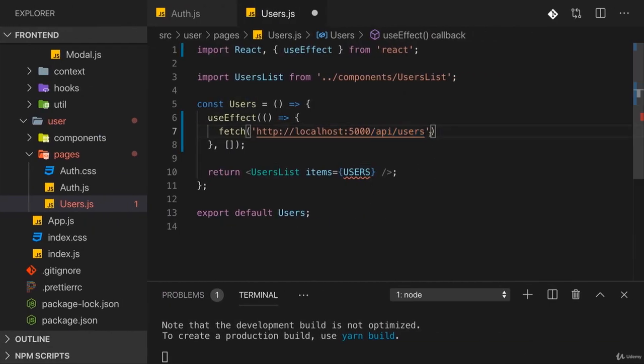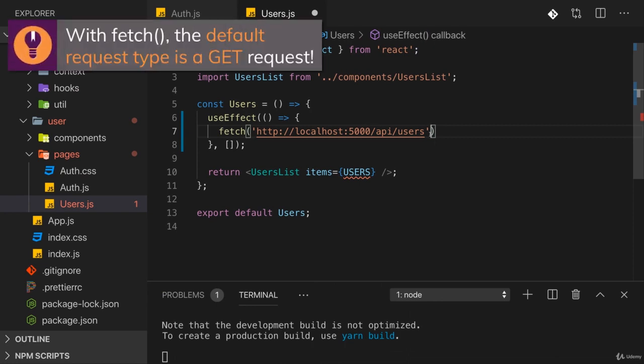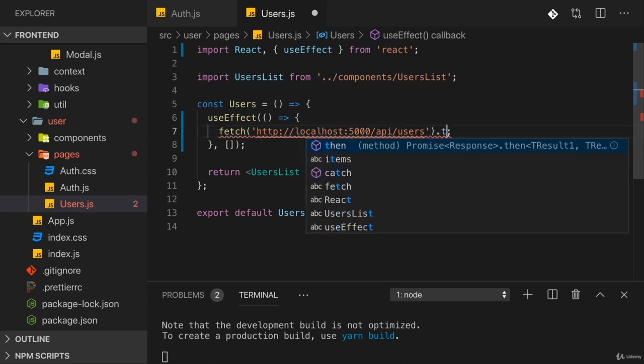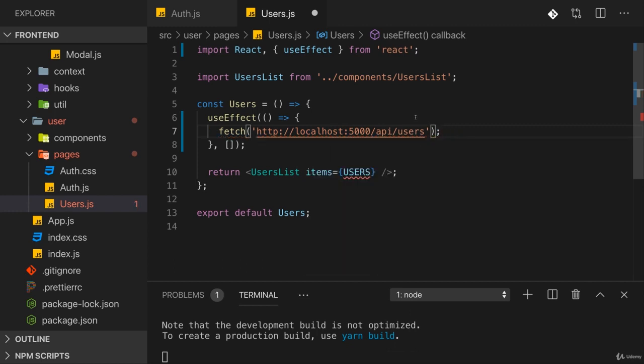It should be a GET request. Hence, we don't need to configure this to send a POST request or anything like that. We also don't need to add a content type header because we're not attaching any data. We're not attaching any content to the outgoing request. And we also, therefore, don't need to attach any body. So this request is good like this. Now, it does yield a promise, so we can use then here or async await.